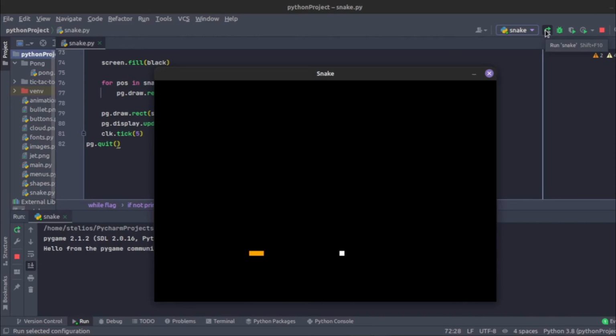Okay, so as you can see, I was able to eat the food, and as you can see, the snake also grows as I'm consuming more and more food. And I'm just going to pick up a few more of these white blocks to see that it's really growing in size.